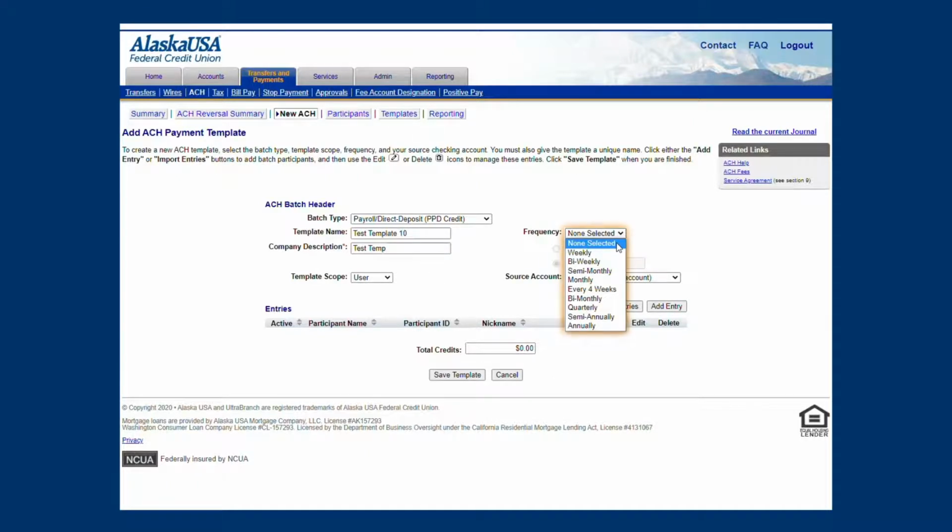Frequency. Frequency allows you to set a recurring template. For example, if you have salaried employees who will have the same payment, you may choose the pay periods from the drop-down menu. No end date. The template will repeat continuously by the chosen frequency. Number of payments. You can choose how many times the template will repeat. Source account. Source account is the account the money will be debited from.